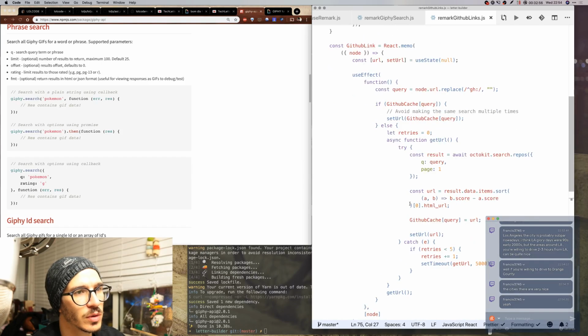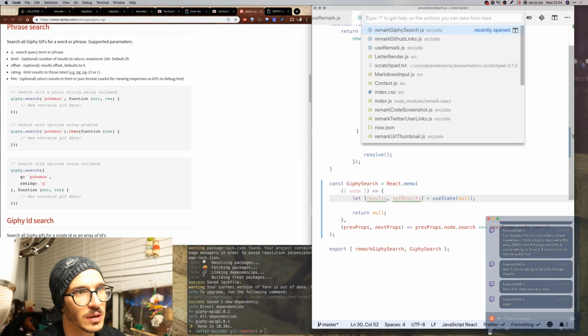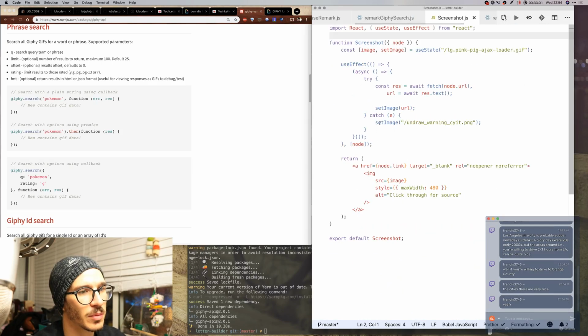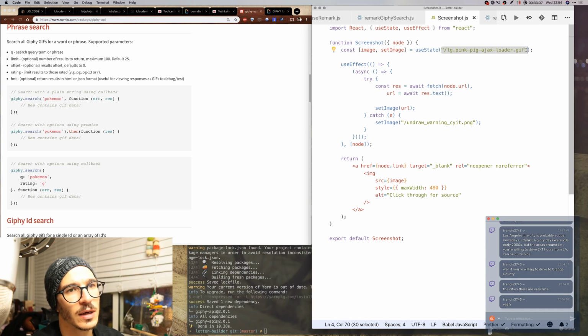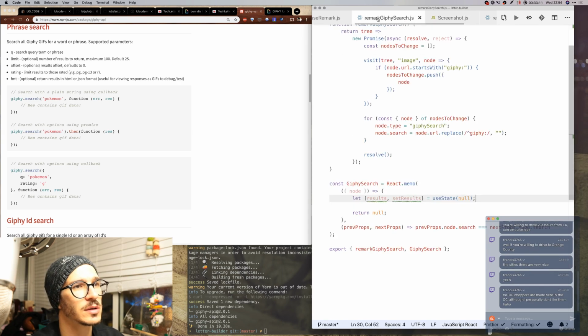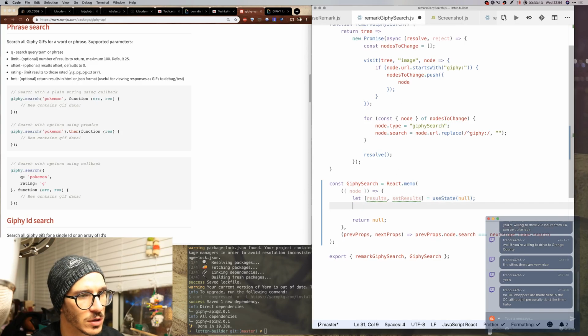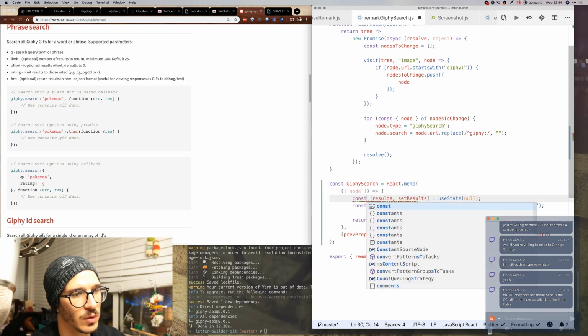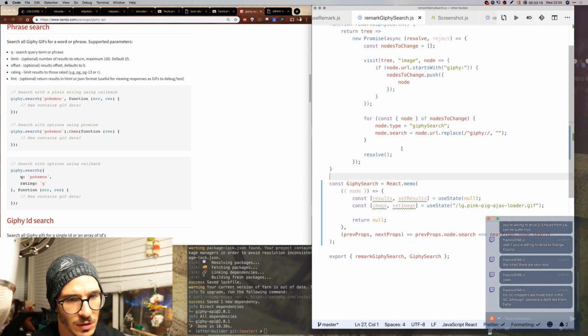Searching node.url. Oh, so I'm gonna borrow this from the screenshot one where we have the current image like this. So remark giphy search, const image, set image, and you can say const results and set results.